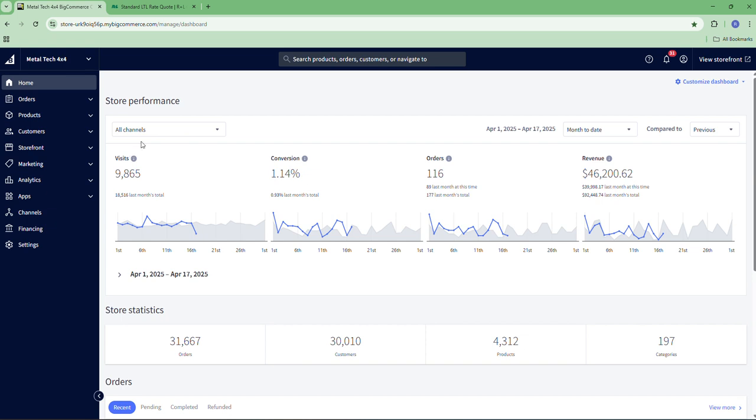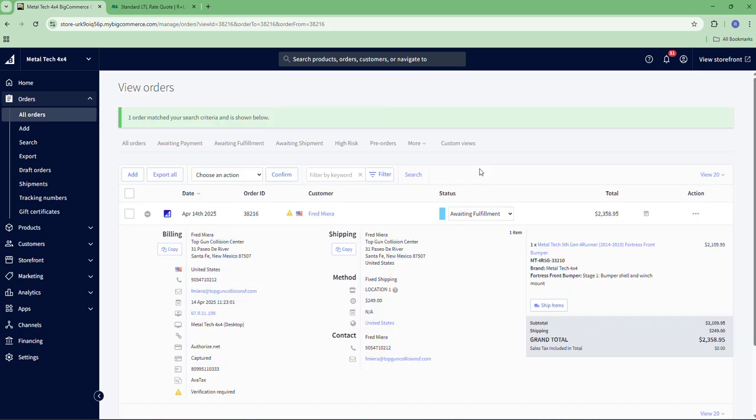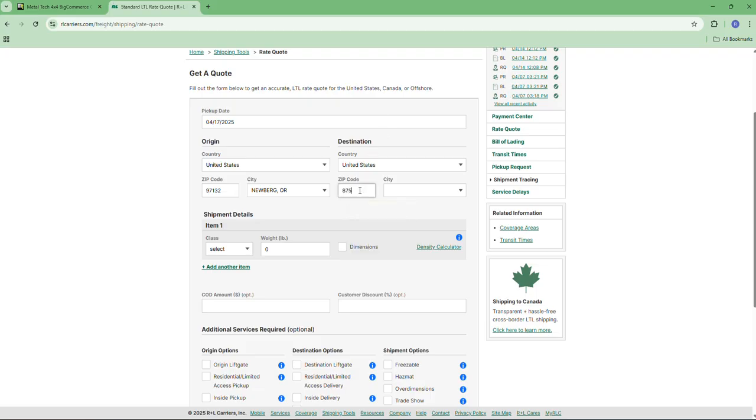So I'm going to go into BigCommerce, which is the back end of our website, and I'm going to type in 38216, which is the SO number. All right, and shipping, it's going to Santa Fe, New Mexico. 87507 is the zip code. You'll notice there's a drop down here. Sometimes there are multiple cities that you can select per the zip code that you put in, so just make sure you're selecting the correct city.